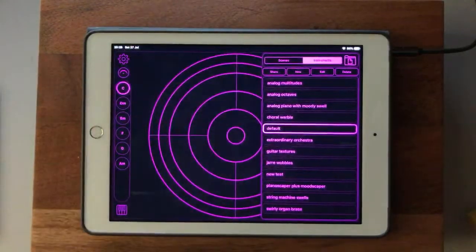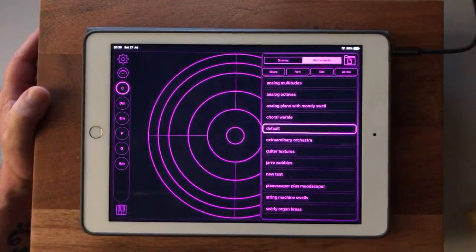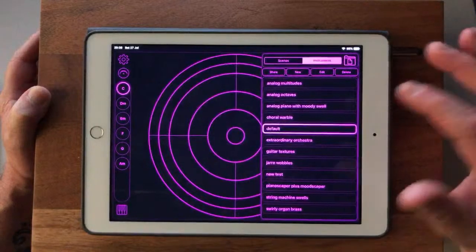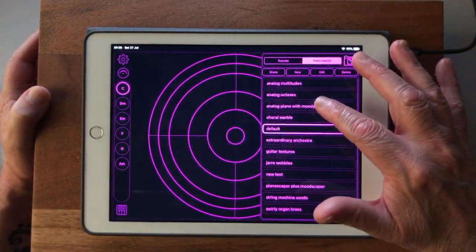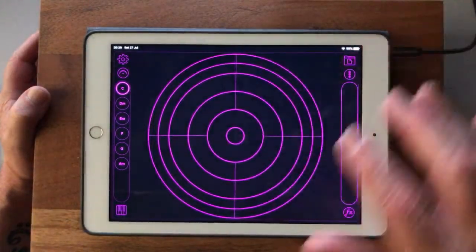Okay, but I loved Moodscaper, loved Moodscaper. And Guitarscaper and Pianoscaper too. But this is like that, but gives me more control to play around with.